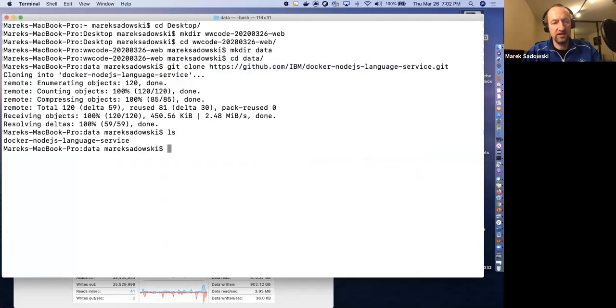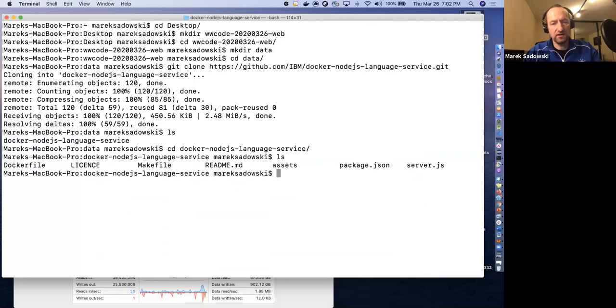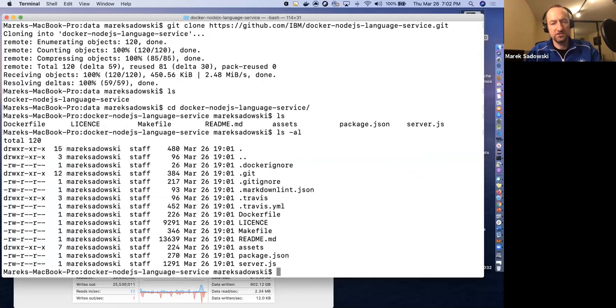So if you do ls, you will see this Docker Node.js language service. So I will cd docker, and then we have it. We are over here. So we have this list of the services, and now we are going to go with the Docker. There is one thing that you should know.